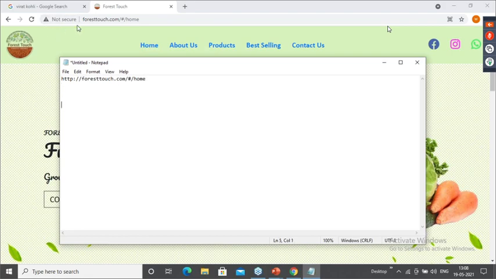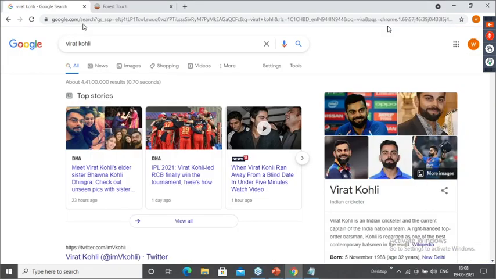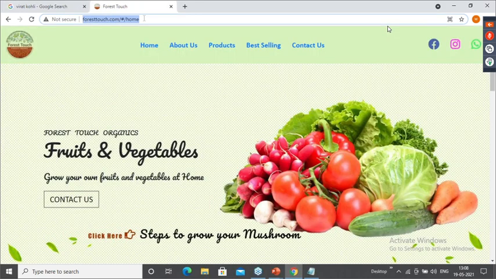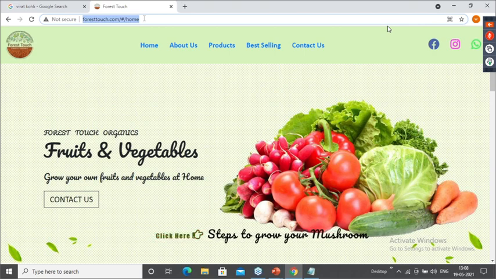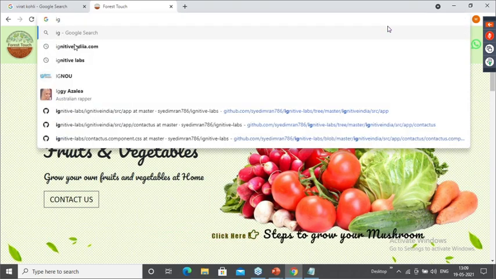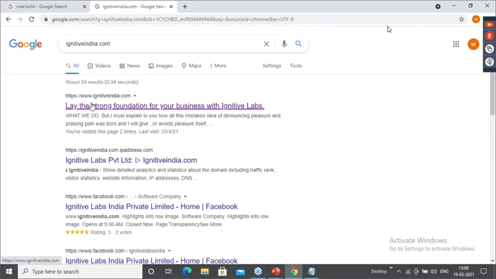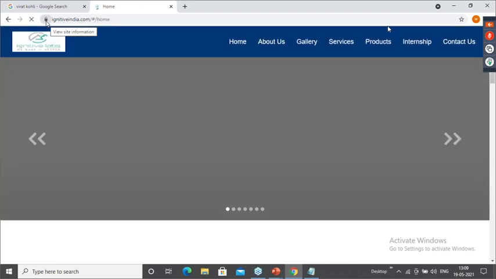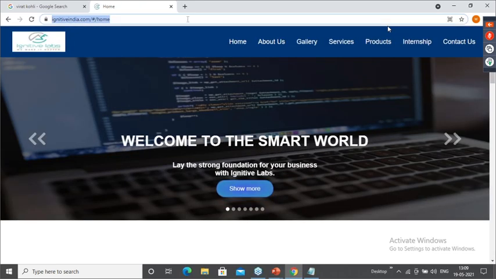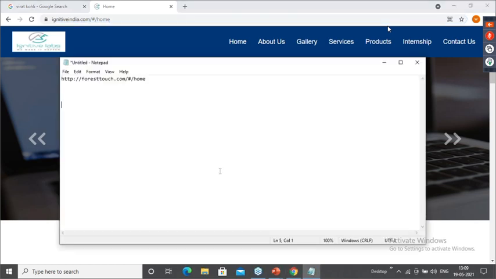I pasted this URL where we are getting this triangle symbol, right? Not secure. Now I'll copy this URL, and I'll go and open one more website called IgnitiveIndia.com. Guys, observe here, we have the lock icon. Yes or no? I will copy this URL and paste it.